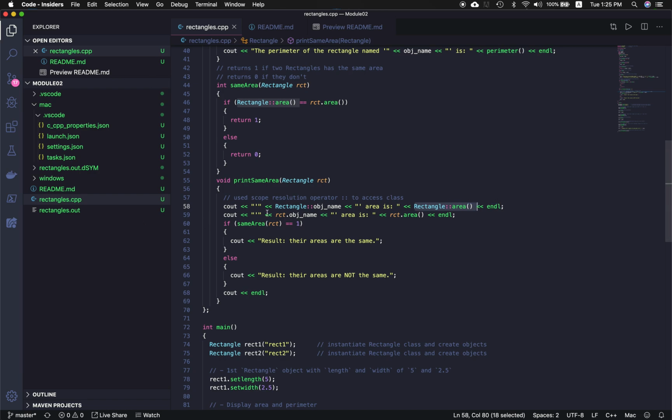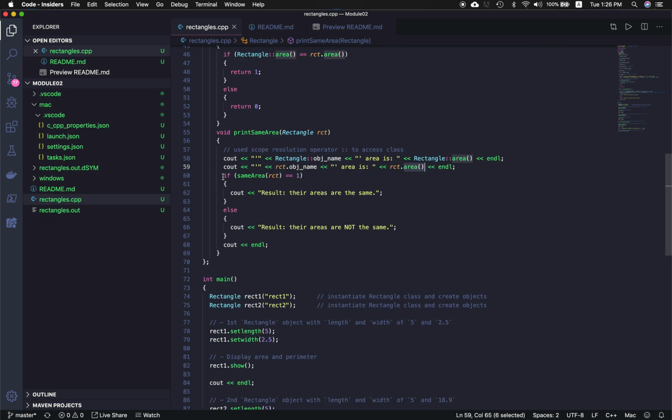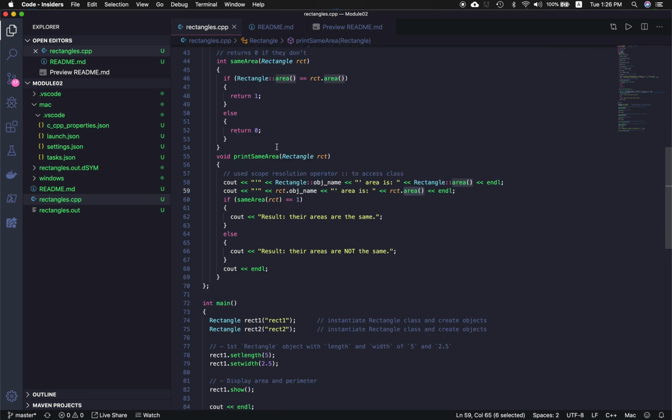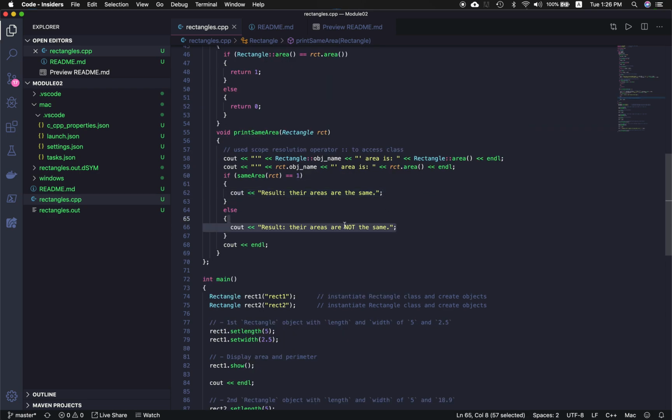Okay. The next cout is for the object that was passed as a parameter. We also get the object name and also calculate again the area to check. And we're using the same thing if we have the same area function here. If it's equal to 1, we just add an extra output for the user. Instead of saying just 1, he will definitely know that their areas are the same with this console output. And else, their areas are not the same.